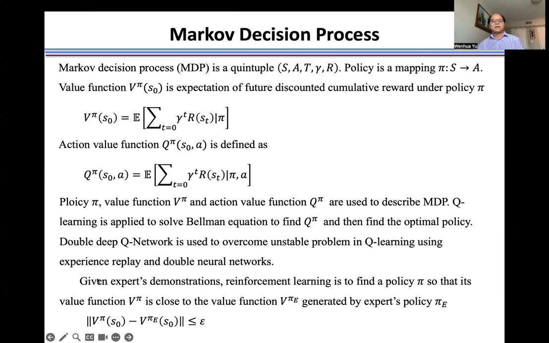Suppose we have expert demonstrations that follow the expert policy. Inverse reinforcement learning is used to find the reward function for the optimal policy from this expert demonstration. And then once we have the reward function, we can use reinforcement learning to find the optimal policy for the agent.